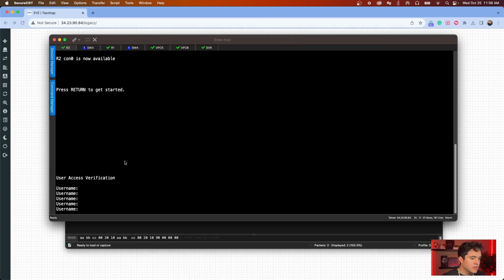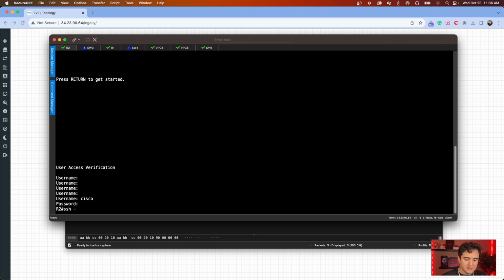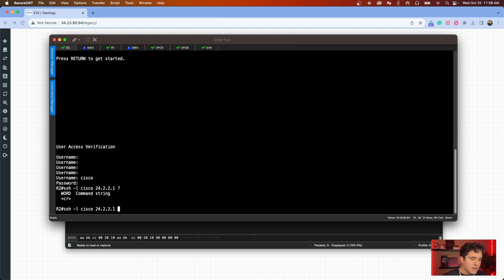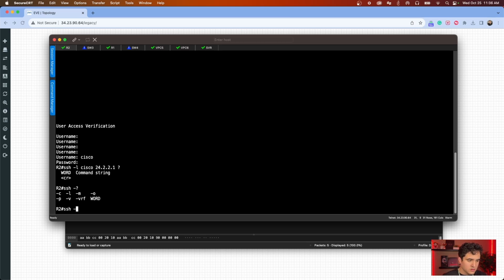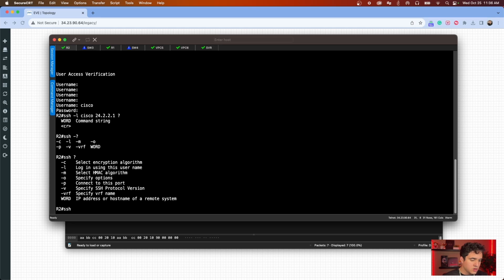Looks good. From R2, what we can do here is type in SSH -l, give it a username, 24.2.2.1, and then we can pick, actually it should be right here. Okay, so what we're going to do here is we can't pick a source, actually, like you can with Telnet. So we're going to switch this up, actually. Let's go ahead and see if we can Telnet here.